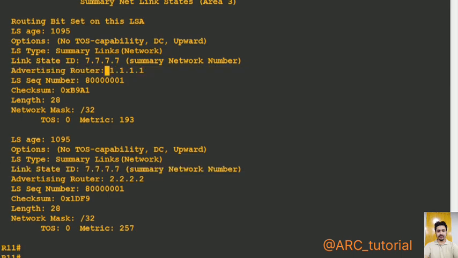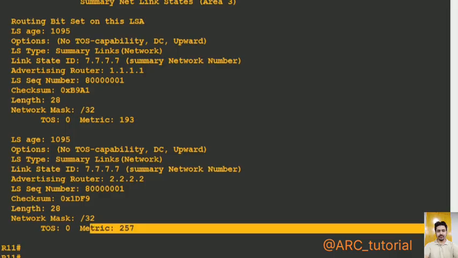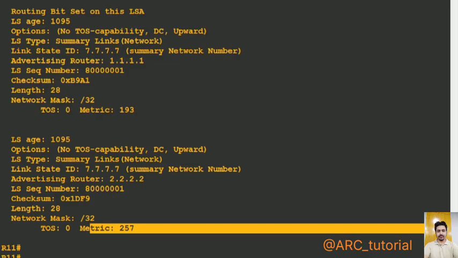Now R1 is saying that the cost to reach this prefix is 193, whereas R2 is saying that the cost is 257. Whereas from here the cost to reach both ABRs is the same. So the total, cumulative cost would be higher via R2 than via R1. That is why its best path has been elected via R1. I hope you have understood it now. Are you okay with this concept or not?